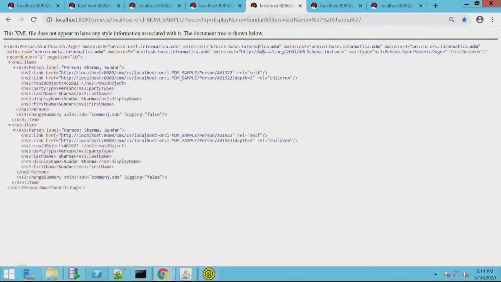The next one we have is filters. If you want to refine the result set more, in the FQ I'm passing Sundar, with the filter last name as Sharma. Out of all these Sundars, it will list down only those records where the last name is Sharma. So here it is Sharma, and here it is Sharma.